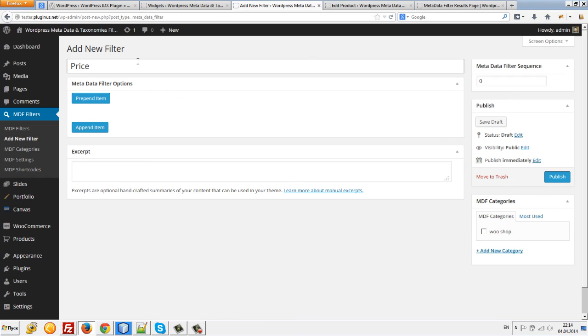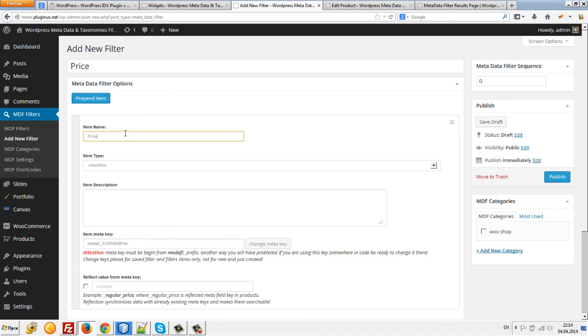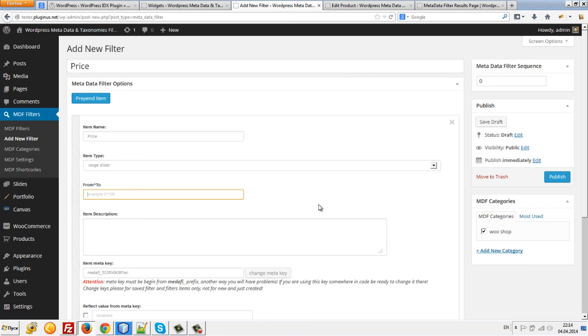Price. Of course, we can add a taxonomy to fashion, but I want to make it with a new filter. Price, workshop, range slider from 0 to 2000. Publish.